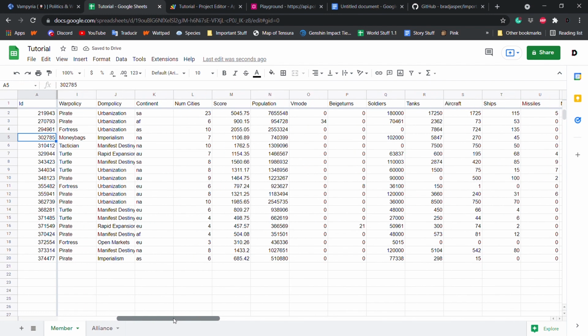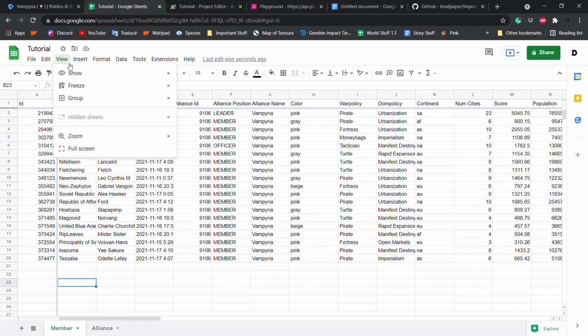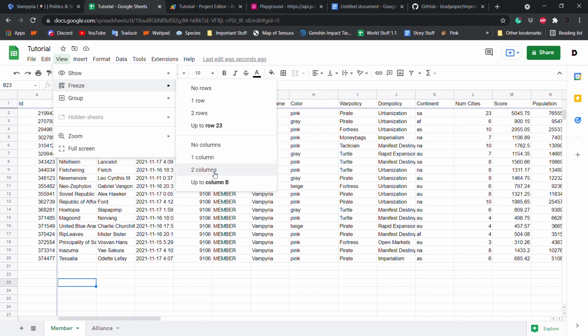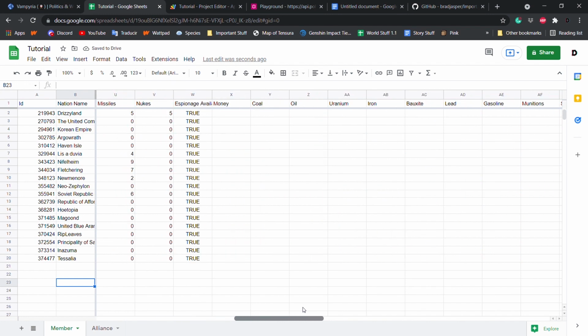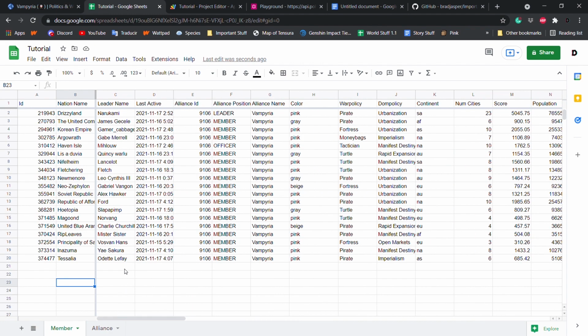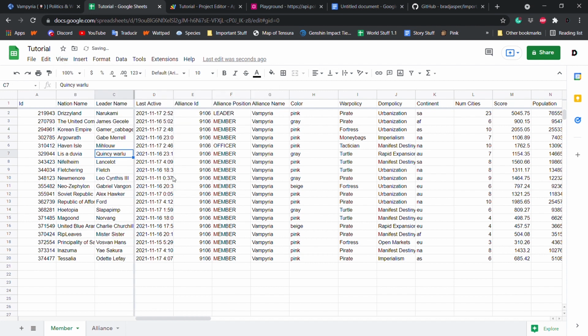It only shows the nation ID. If you wanted to include the nation name as well, you simply click anywhere in this column. You can click here, you can even click down here, it doesn't matter. Go to freeze, up to column B, and it changes. As you can see, now it stays there. If you want to go up to leader name, let's say you know your alliance members by their leader name and not their nation name, or you just want to include it for whatever reason, do the exact same thing, column C.